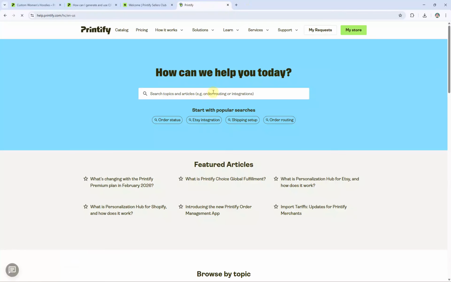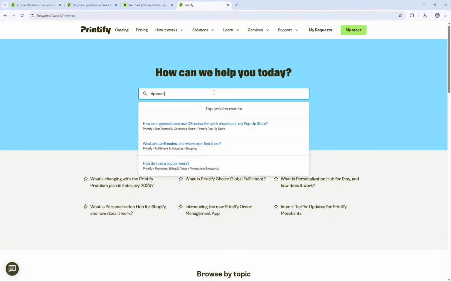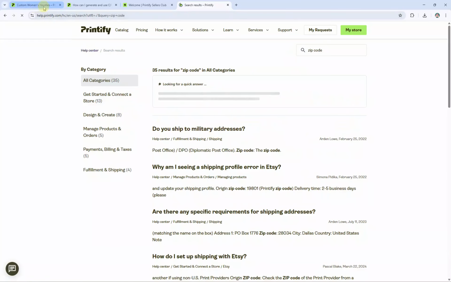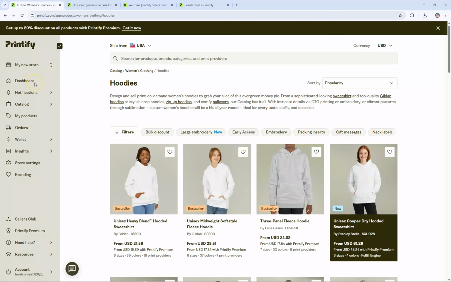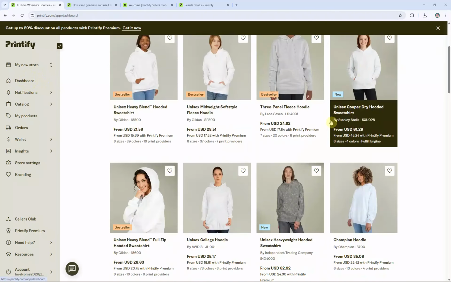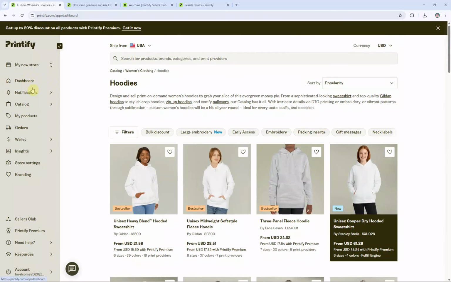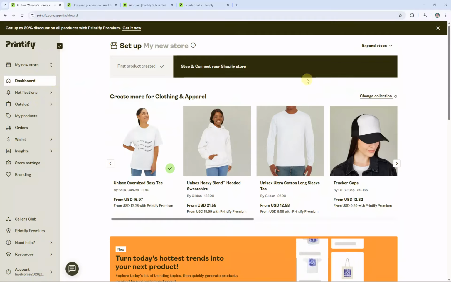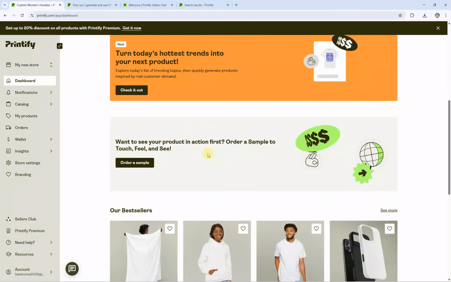You'll see a search bar where you can type in zip code to find specific information related to Printify's location or address. Alternatively, if you're looking for a zip code for a specific order or vendor, go to the Orders tab on your dashboard. Click on the specific order you're interested in. You'll find detailed information about the vendor, including their address and zip code. Listed in the order details section, this is particularly useful if you're managing shipping or returns.